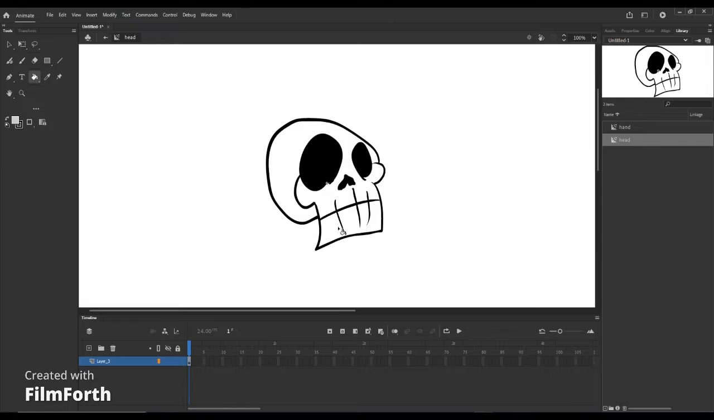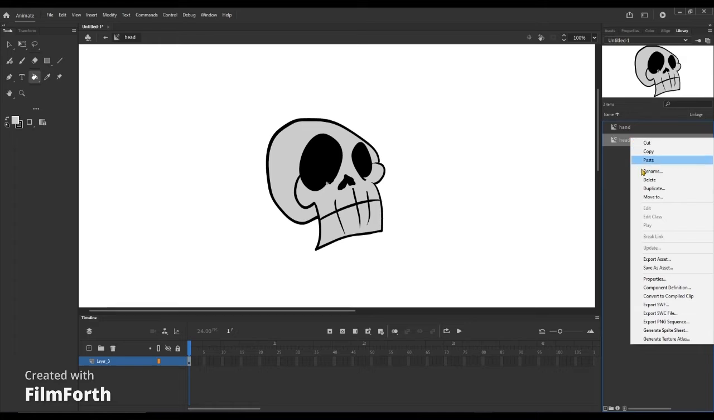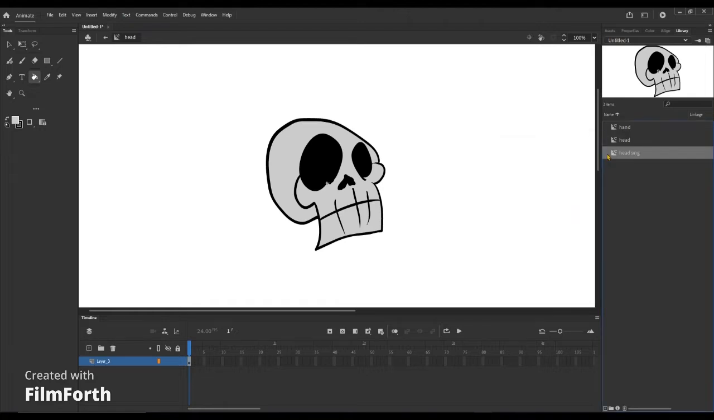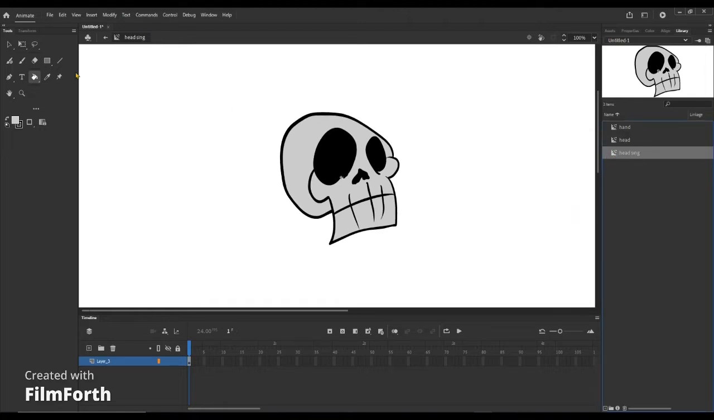Now, if you're not doing what I'm doing, and you want to make something where it has more than one face, go ahead. I'm going to do that too. So I'm going to duplicate the head and name it head sing. Now I double click head sing, and now I'm in head sing. So I'm just going to open his mouth or something like this, and do that. So now that's what he should look like when he's singing.